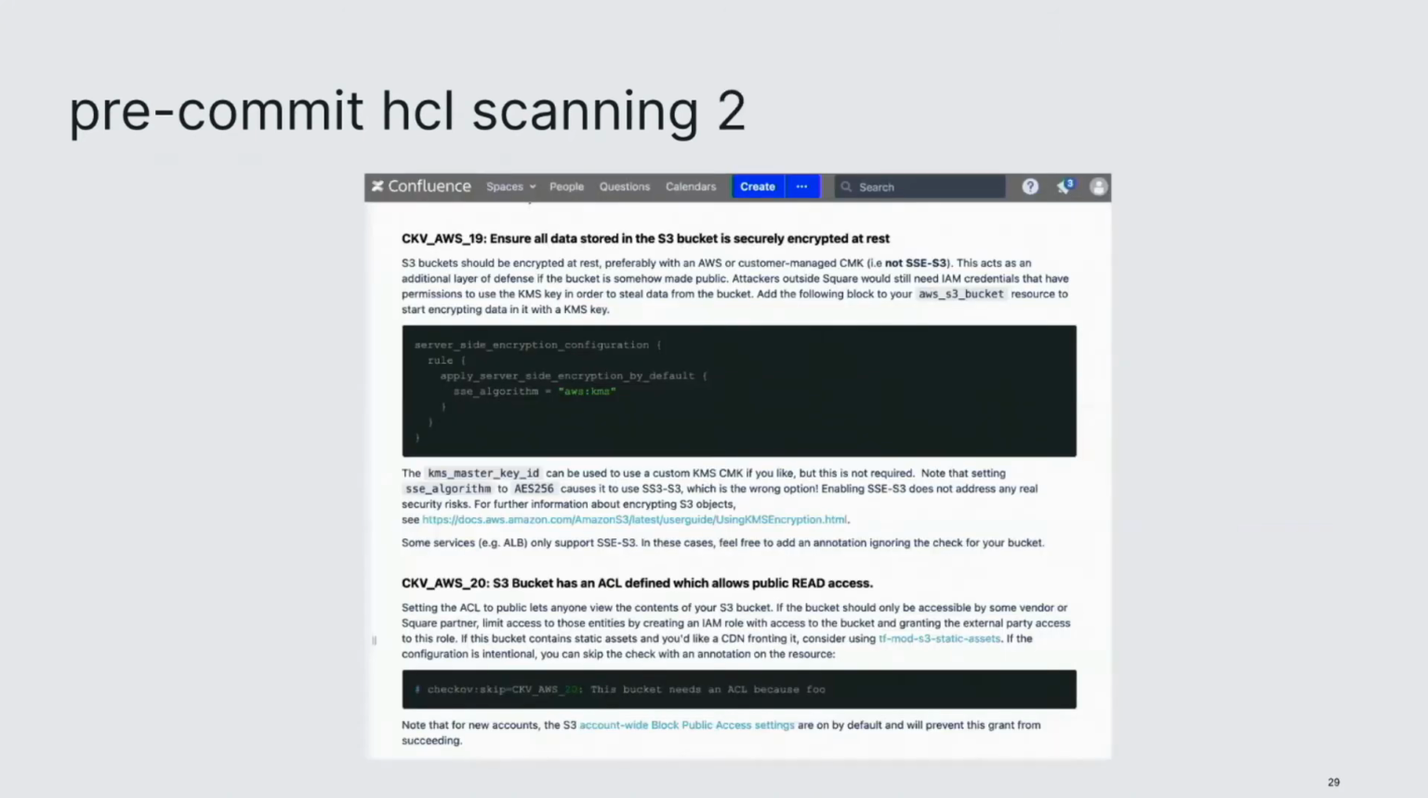So the user clicks on this guide. It brings them to an internal wiki for that specific finding. And so this example on the screen has a description of the problem and a Terraform blurb that they can copy, which fixes the issue. All right, let's fix this issue.